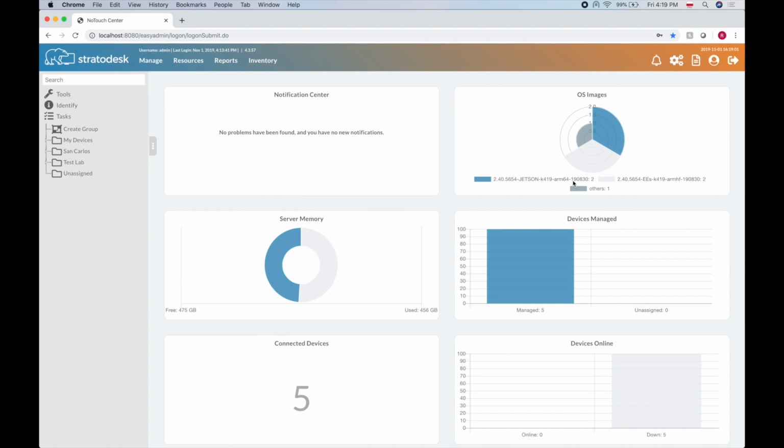So as you can see right away, we have an entirely new dashboard. We have decided to deprecate the news feed that we had here before, and instead we provide some useful information about the server memory, about the connected devices, OS images. We have a little notification center here, and that will tell the users if there's anything that requires attention, some errors or something they have to do.